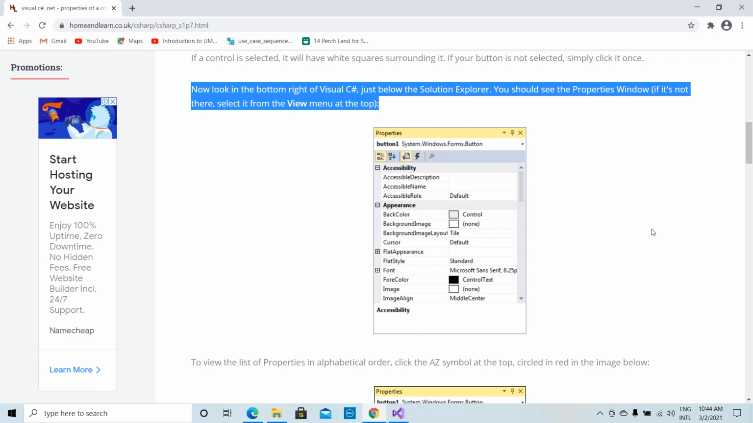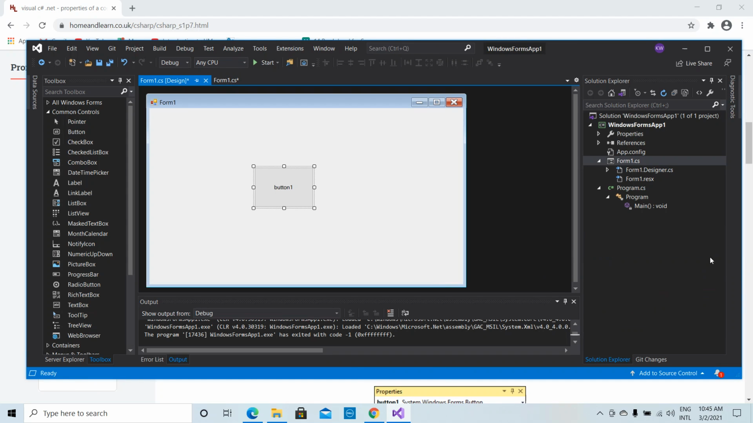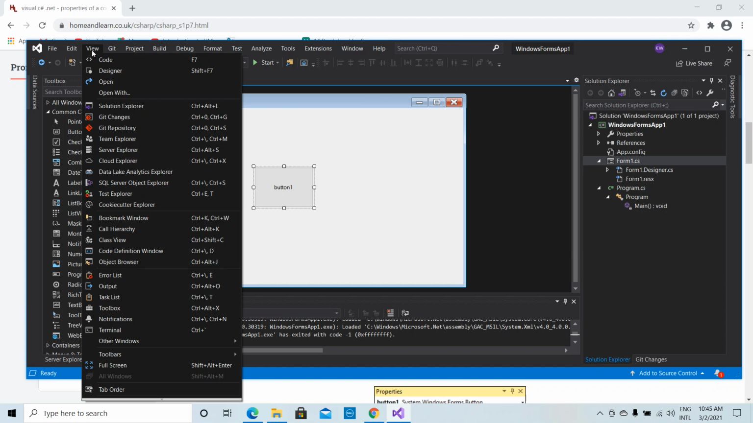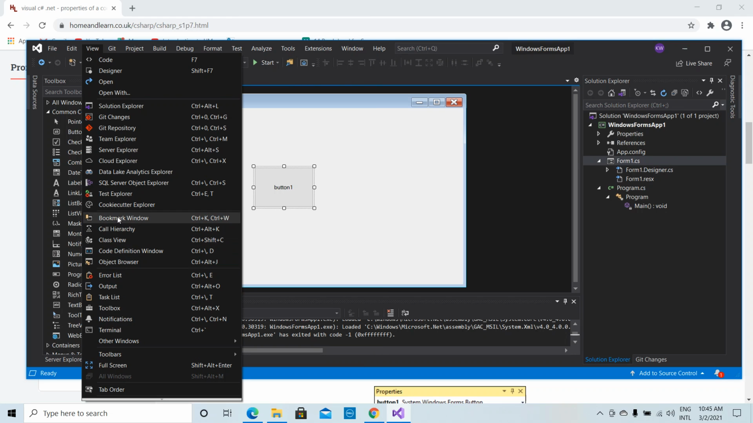Look in the bottom right of Visual C#, that means bottom right of our Visual Studio IDE. In our context, just below the Solution Explorer, you should see the Properties window. If it's not there, select it from View menu at the top. Okay, now here you will see Properties window. If you close this, you can go to View and then click Properties.